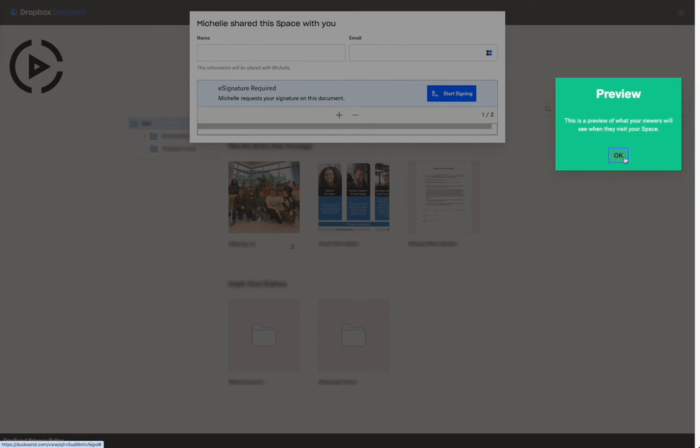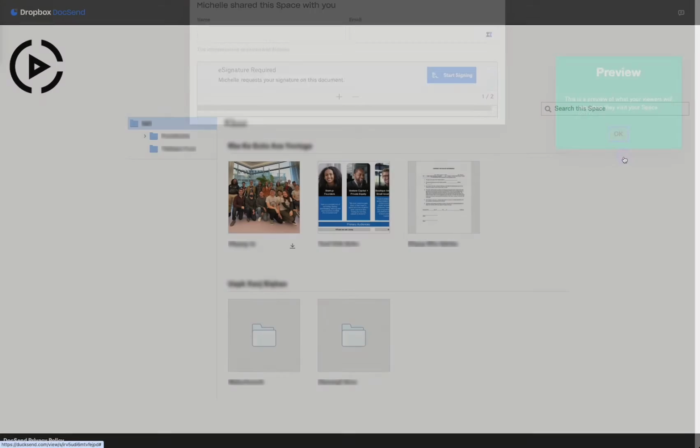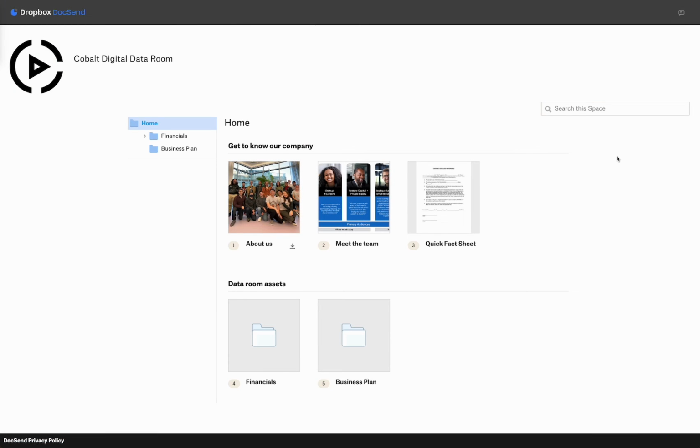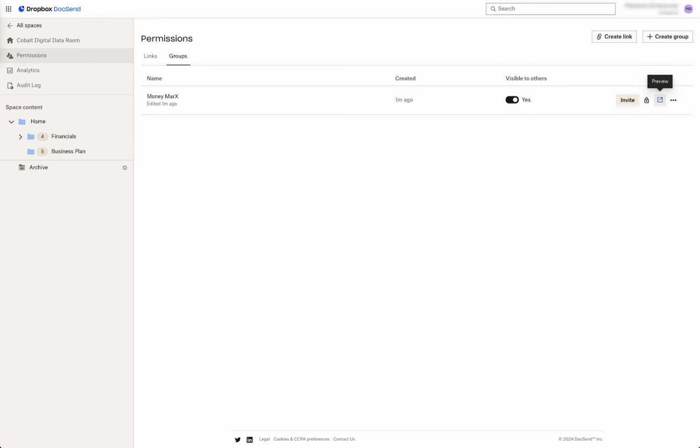You can see that the visitor would be prompted to sign a non-disclosure agreement. I'll go ahead and bypass this step since I'm viewing through preview. And as you can see, I'm able to download the About Us document, and one of the documents is not visible here since I hid it. Everything is looking good, so I'm going to close the preview and now invite people to my data room.